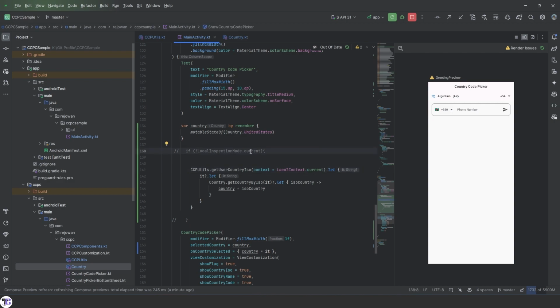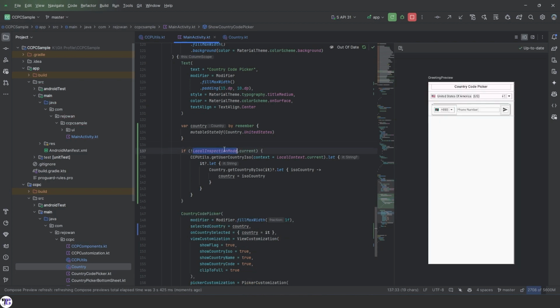That's where LocalInspectionMode.current comes in. It ensures that we are not calling these methods inside our preview. LocalInspectionMode.current means we are inside a preview where we can inspect the layout. If it is not current, that means it is a real device or an emulator where we are running the whole app, where we don't have the LocalContext.current limitation that we have on the preview. So if it is not in preview mode, this code runs and returns the country that we need. By default the emulator has the country set as US.